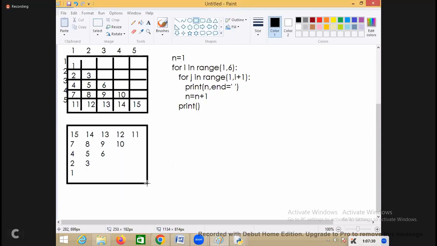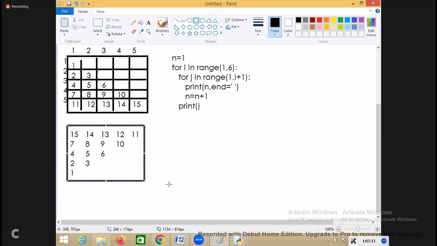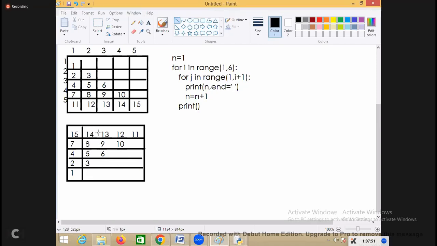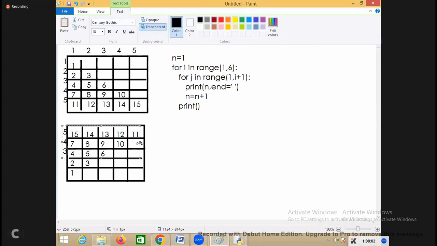So it starts from 0 onwards: 0, 1, 2, 3 like that. So the number of rows is 5 only, and the number of columns is also 5 only. So how do you generate this? Now the row value, I should start with 5 here. So this is 5, 4, 3, 2, 1. And this is again 1, 2, 3, 4, 5.